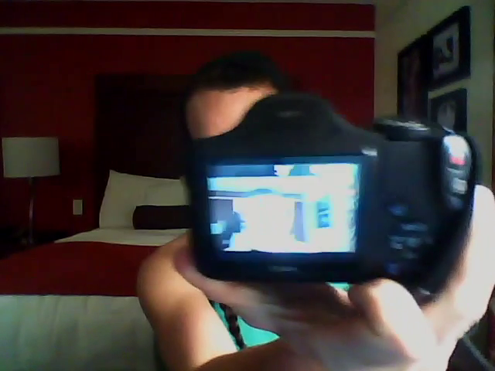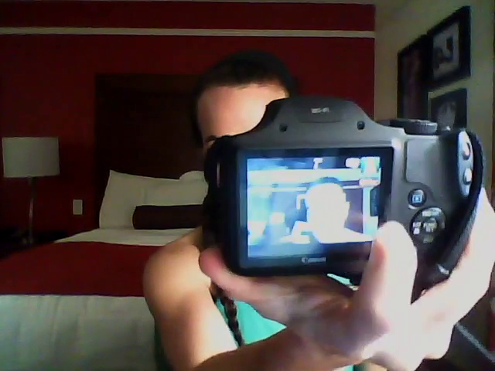So how you start the video is you press the record button. It makes a beep noise to let you know that it started. There's also, I think you can see the little red recording symbol. To stop the recording, you can either take a picture or you can press the red record button again.